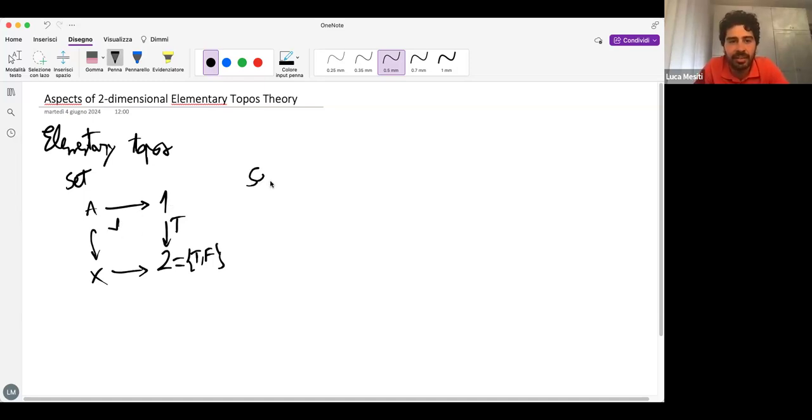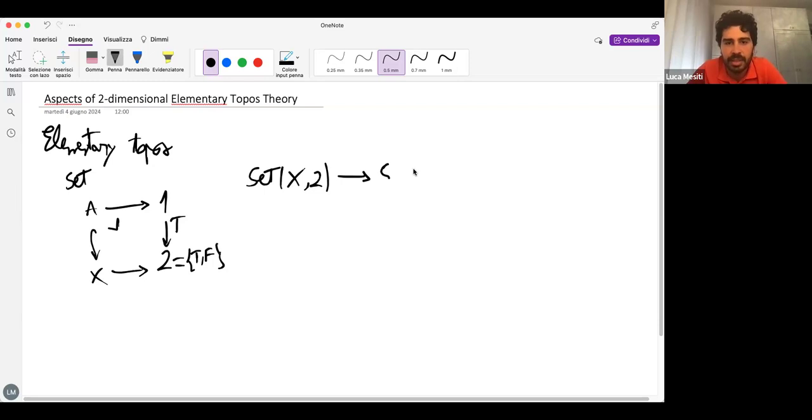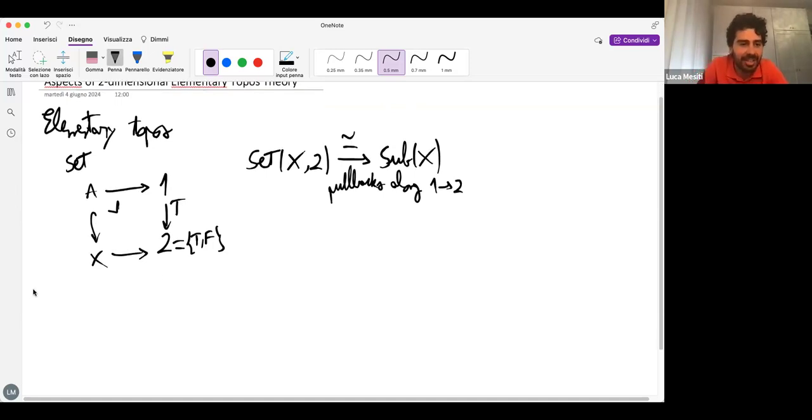So that we have a function that takes maps into 2 and produces subsets of the domain of those functions by calculating pullback along this inclusion of true into true and false. And this is a bijection. And from this, we can extract a very important notion of subobject classifier.